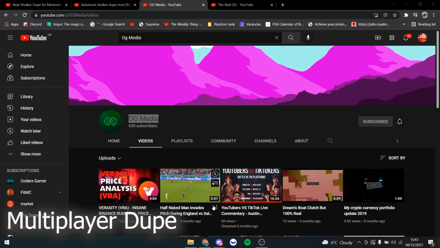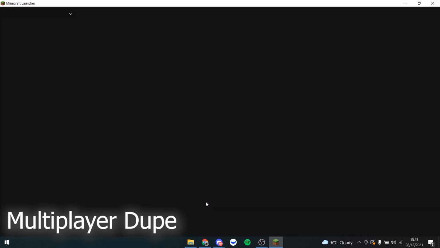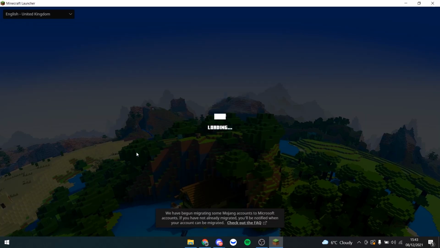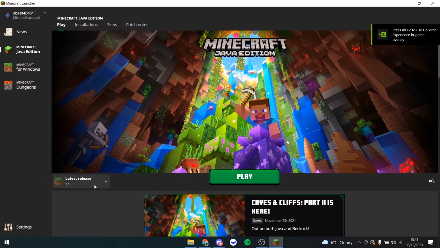So Minecraft launcher, step number one, and then just sign in if you have to. I probably don't have to because I signed in a few minutes ago. Once you're in your game, make sure you select the latest 1.18 version and press play. I'm not going to do that because I've already done that. You just have to make sure you do that once.